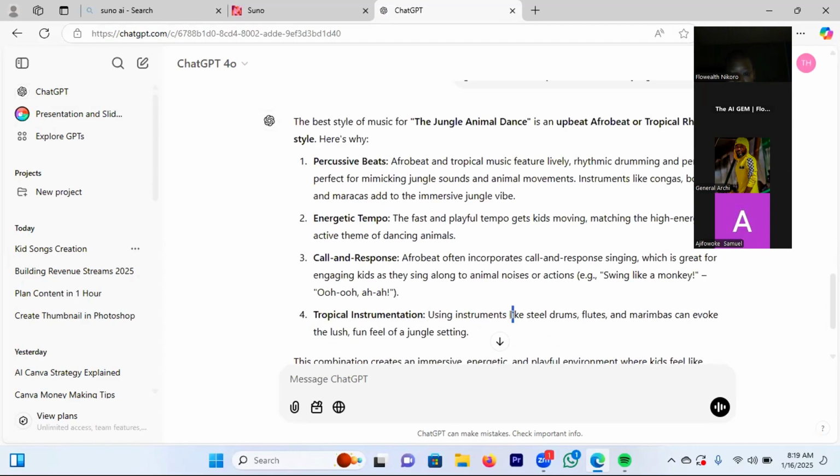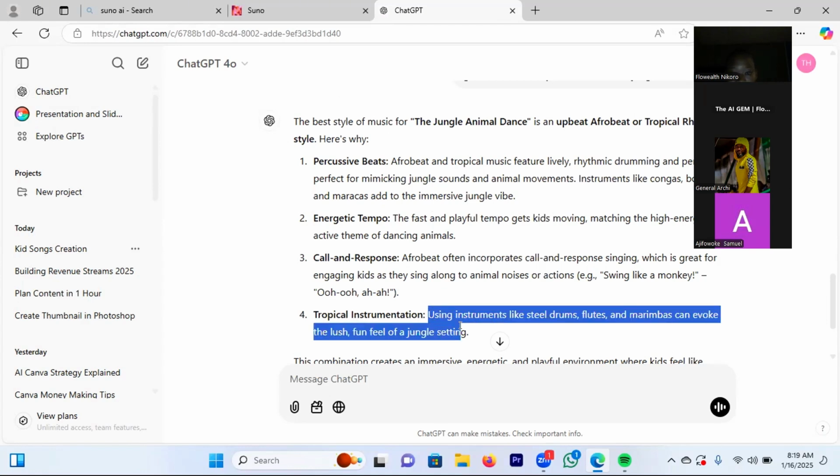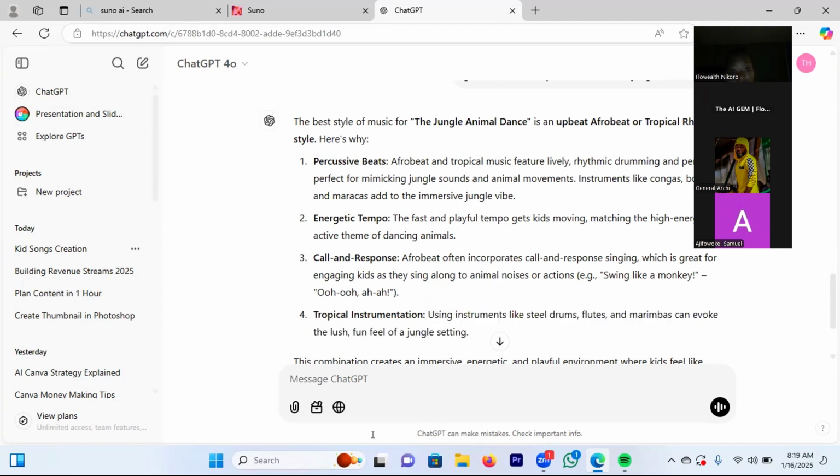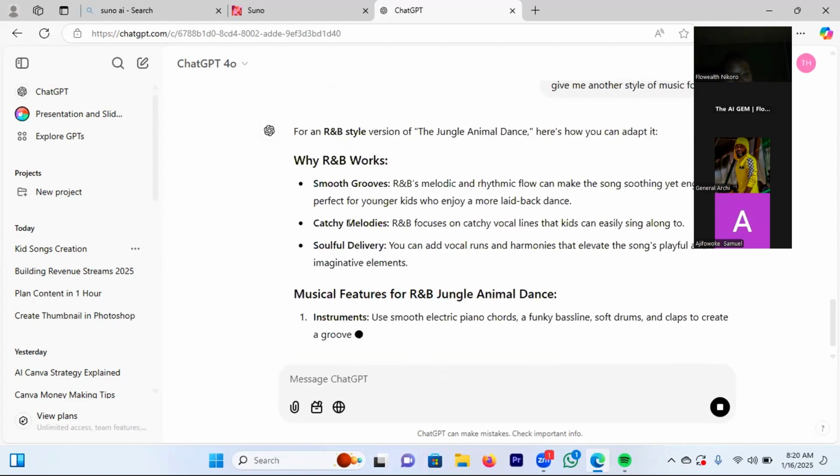So let's use the response that we have here. Let's say use instruments like steel drum and marimba. Or let's just tell ChatGPT to give us another style of music, let's say for R&B. All right, so it did already.